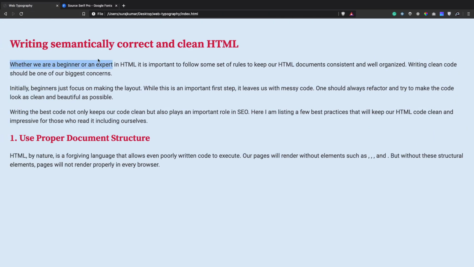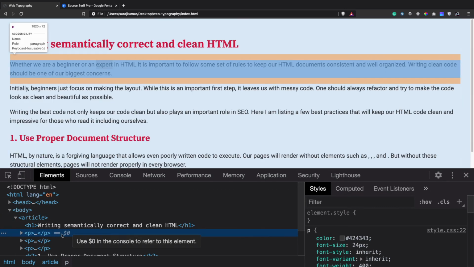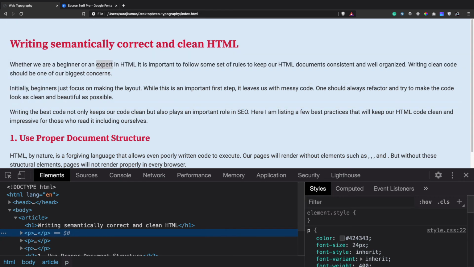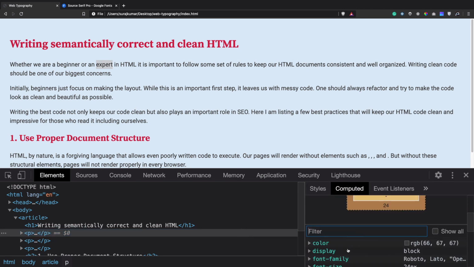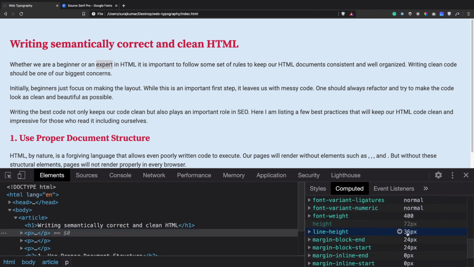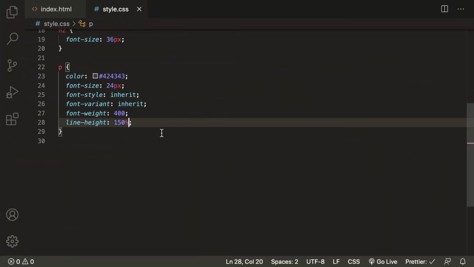So let's give it a refresh and then inspect our page here. Let's check the line height for the paragraph. That is 150%. And what is the computed value? Line height, that is 36 px. So if we multiply 24 by 1.5 or 150%, we get 36 px. So that is the standard value for the line height, either 150% or 1.5.